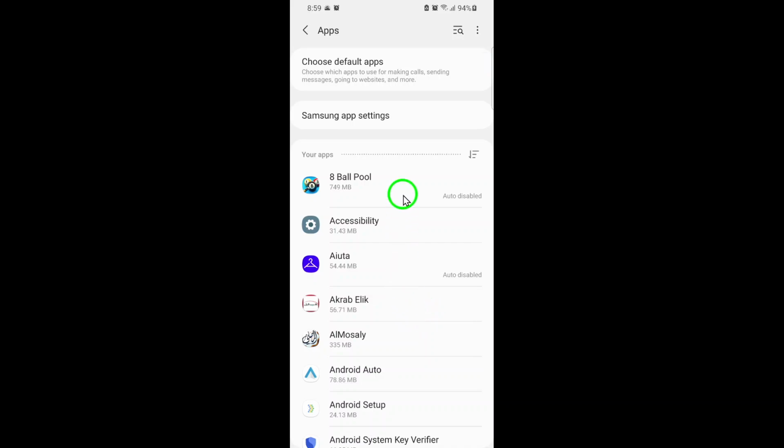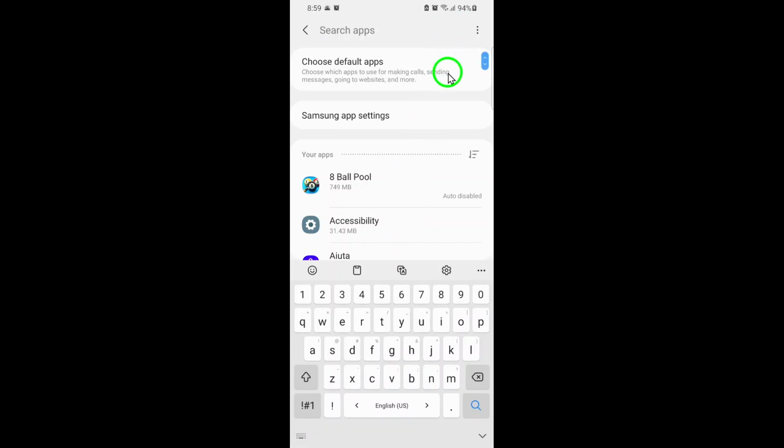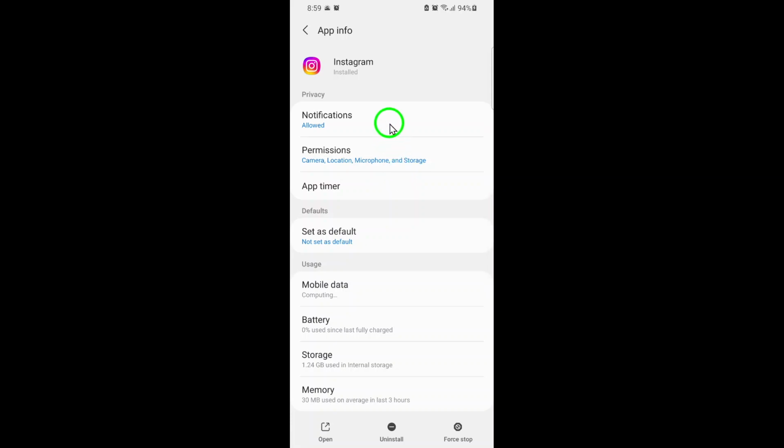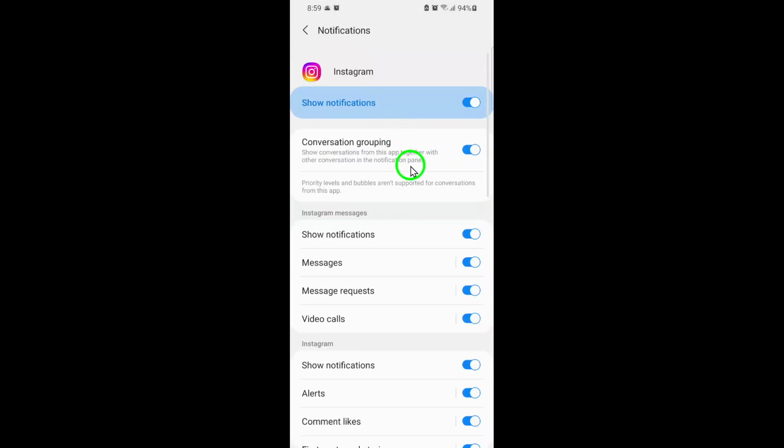Now, look for the Notifications option and tap on it. This is where you can manage all the different types of alerts Instagram can send you. Inside the Notifications menu, tap on Notification Categories. You'll see a variety of notification types that Instagram uses, like direct messages, likes, comments, and more.